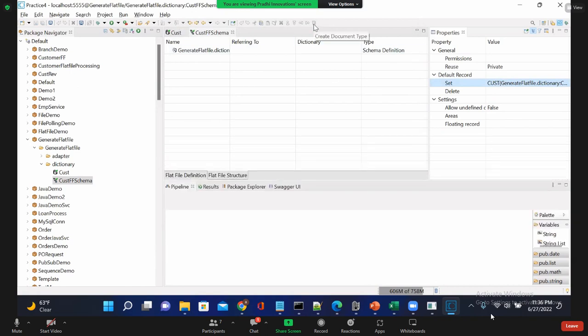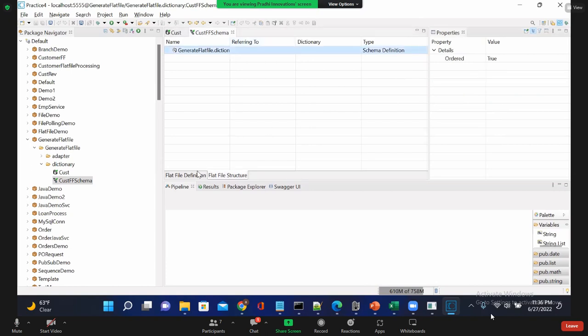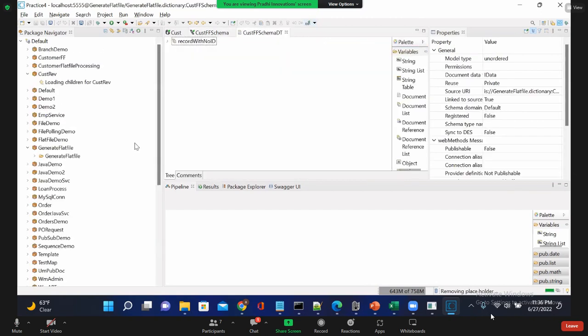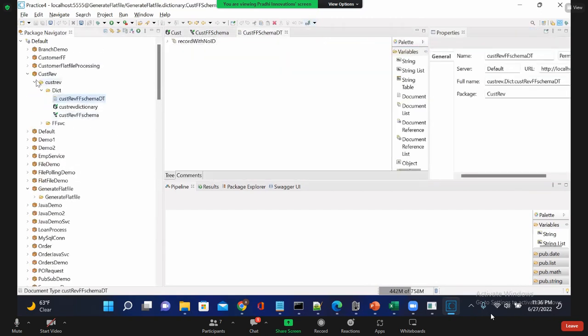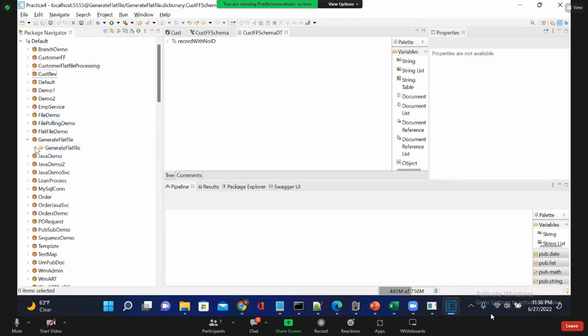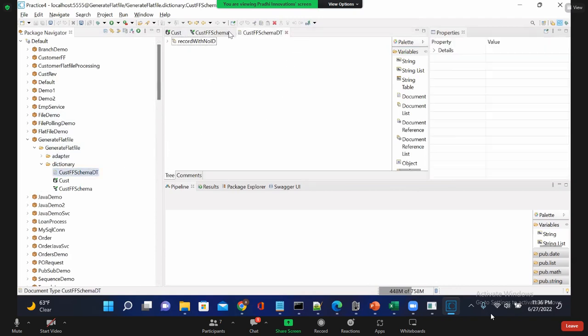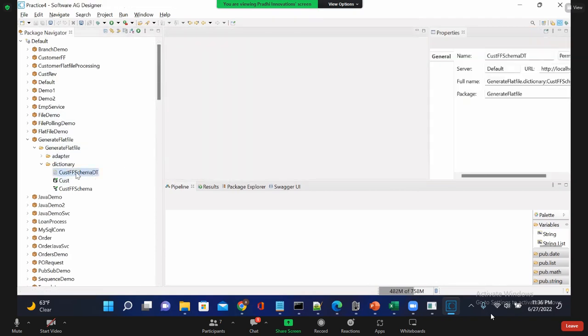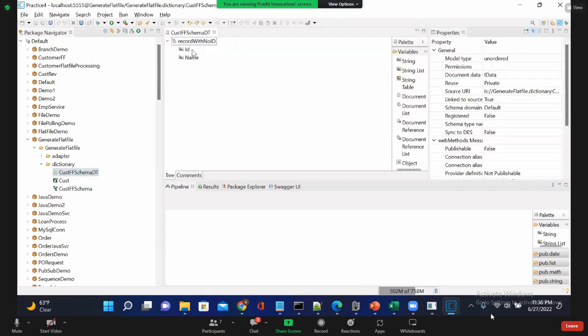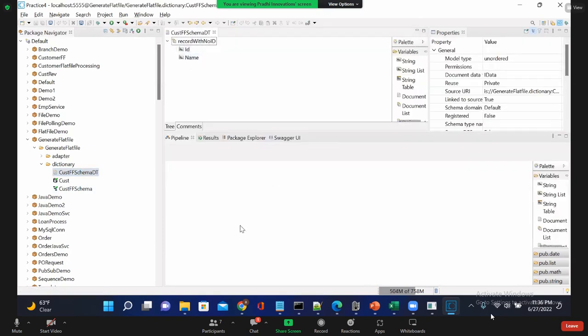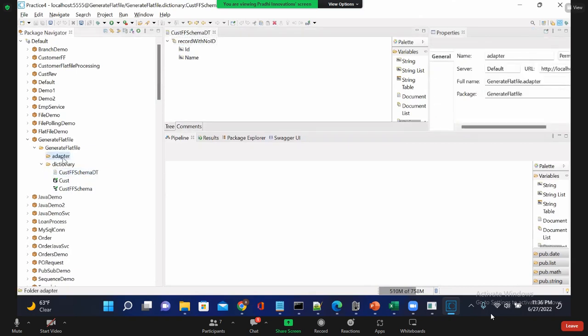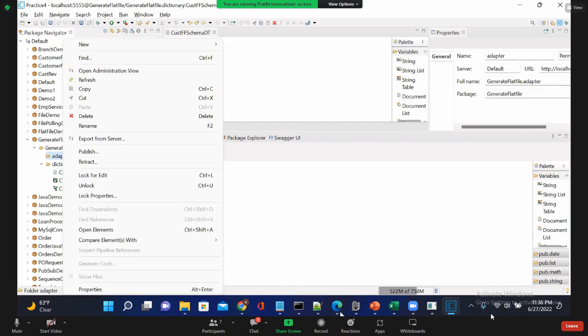I'm generating a document type. Okay, now something is happening. Now create. It is created. Generated file: here, the customer flatfile schema got generated. I'm going to see the data with no record, ID, name. We got it, right? This is good. Now I will go to my adapter services. I will create my adapter. I need a table, right?